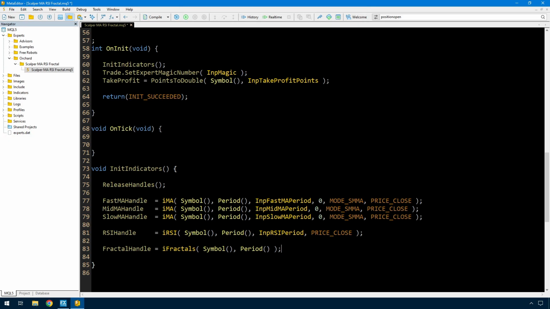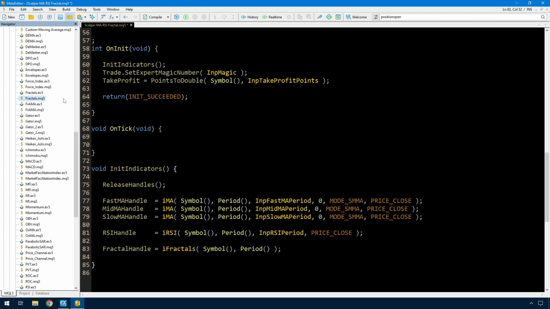So I've chosen not to use these simple iFractals. MetaTrader does provide here in the indicators a fractals.mq5 as a free example indicator. So what I've done is take a copy of that and modify it so that it will actually draw the chevron during the currently open candle and not wait for 2 more candles before it's drawn. And that way I can simulate more closely what's happening in the videos from TradingView.